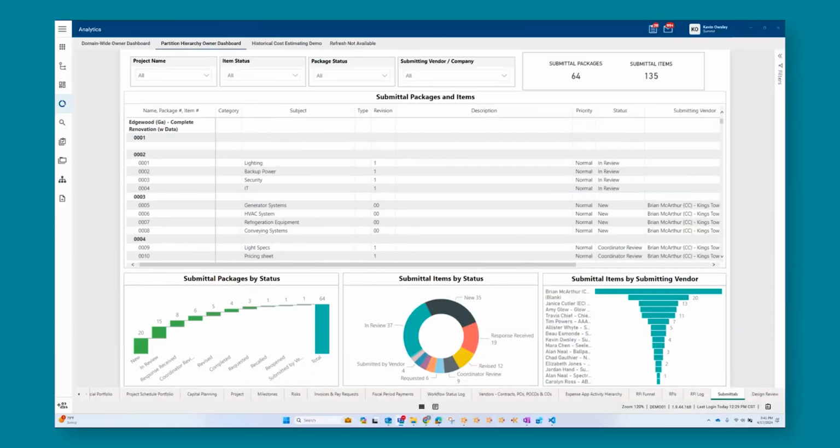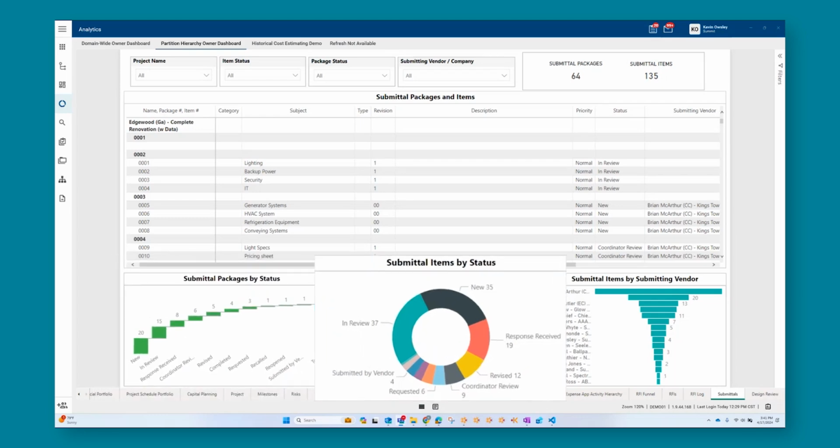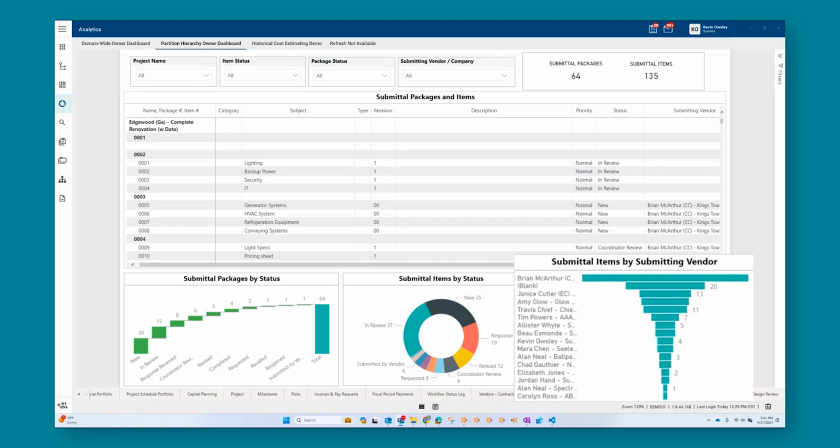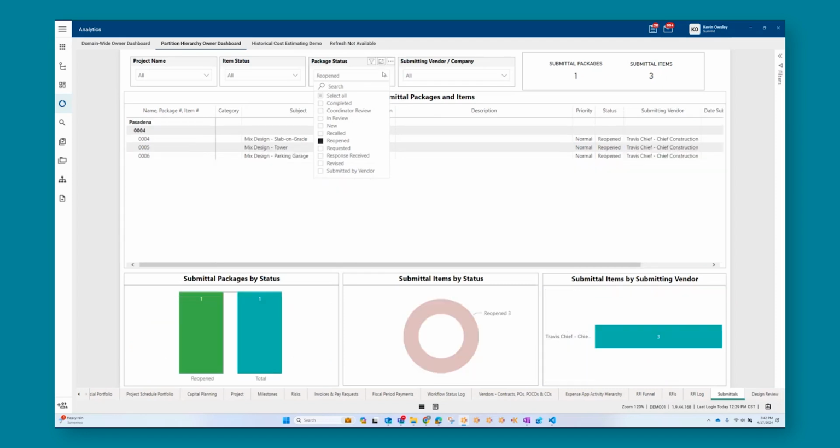Within the Kahua platform, you have the ability to access embedded analytics, which includes a portfolio or program view of all your packaged submittals. This quick view shows submittal packages by status, submittal items by status, and all vendors sending these submittals. Utilizing the Power BI dashboards, you can slice and dice information however you need to see it. As a project manager, you can filter by project name, vendor, or a different status to track the submittals. Information in this dashboard is updated in real time across projects and portfolio.